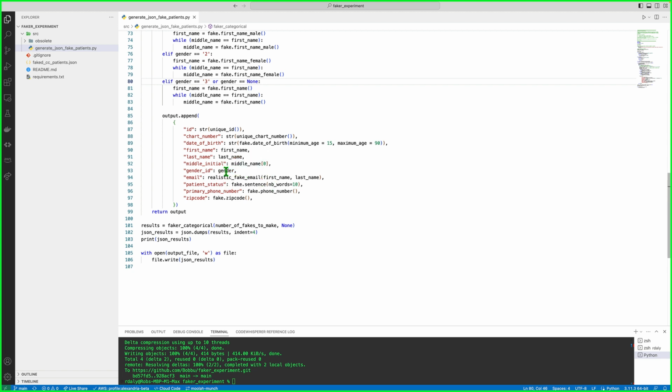We know we have a value. The gender again. And then here the realistic fake email, the sentence which we opened with, and then a phone number and zip code. And so it just keeps appending these new values each time in this loop until it's hit the number of things you've asked for. Then it puts a closed square bracket on it and returns that list.